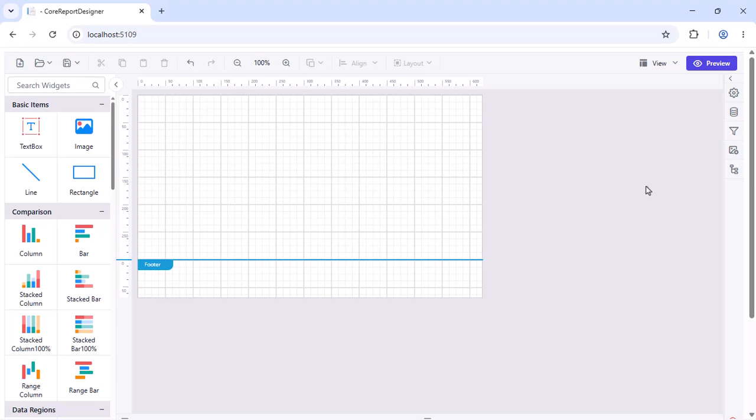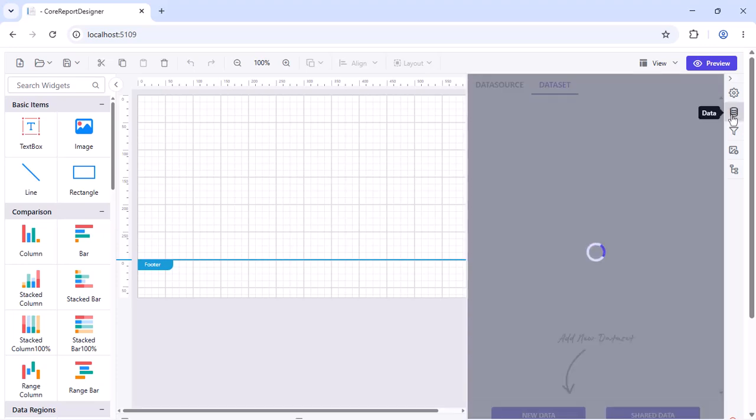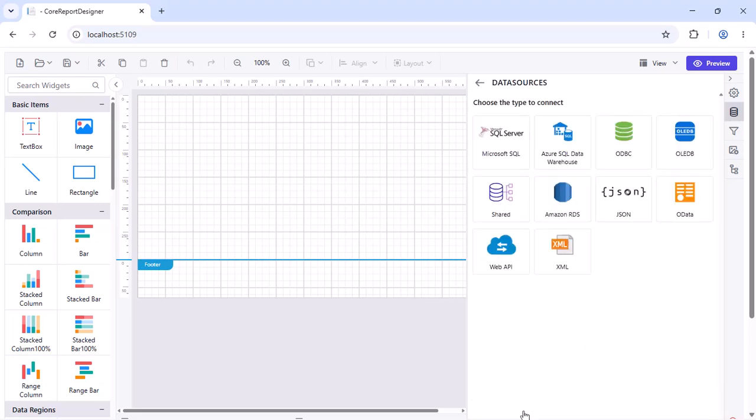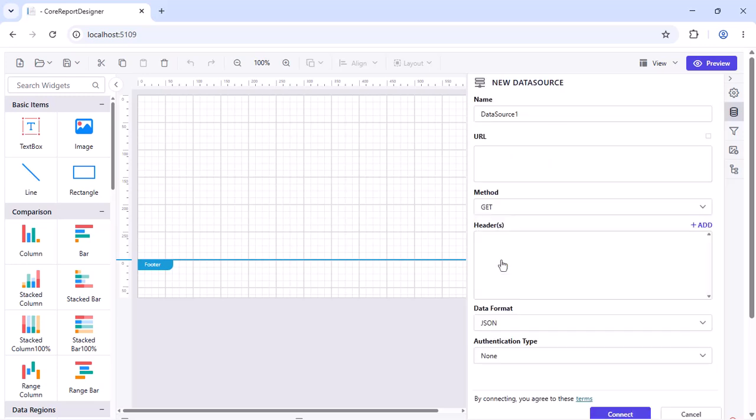I move on to creating a data source and dataset. In the designer, I navigate to the Data panel. Then I add new data. Here I select Web API as the data source type and name the data source. Next, I enter the API endpoint URL and click Add to add the header.